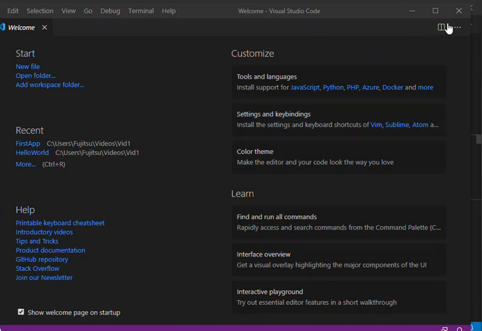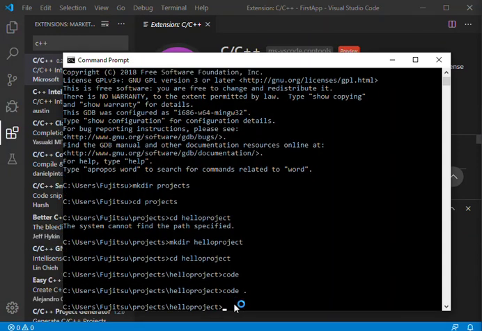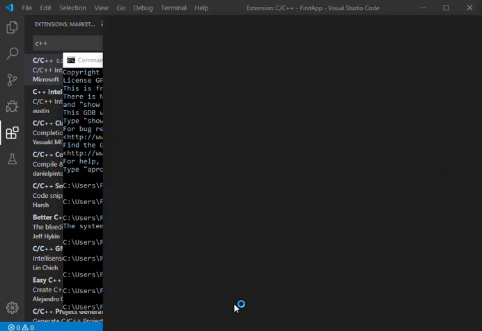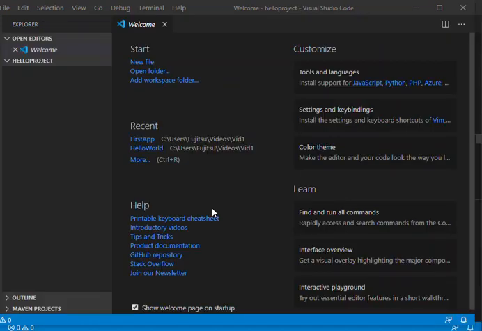Actually, there's one thing that I forgot. I'm just gonna close it right here, and we go back and say code space dot, just to go to the current directory. So now we get it open again, and it will be taken to the current workspace, as in the hello project.